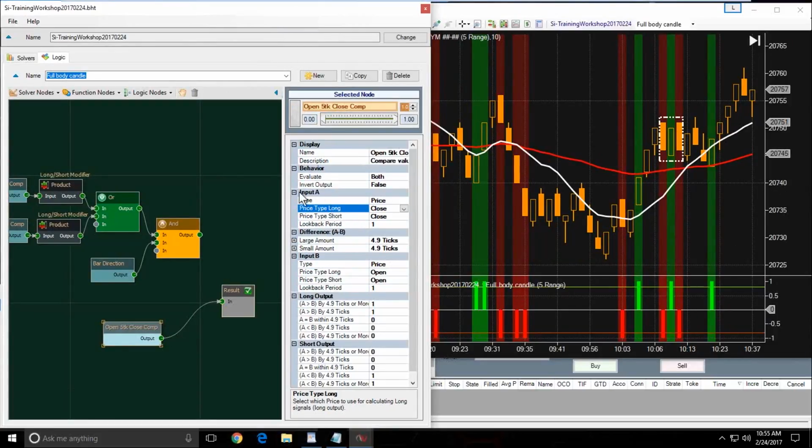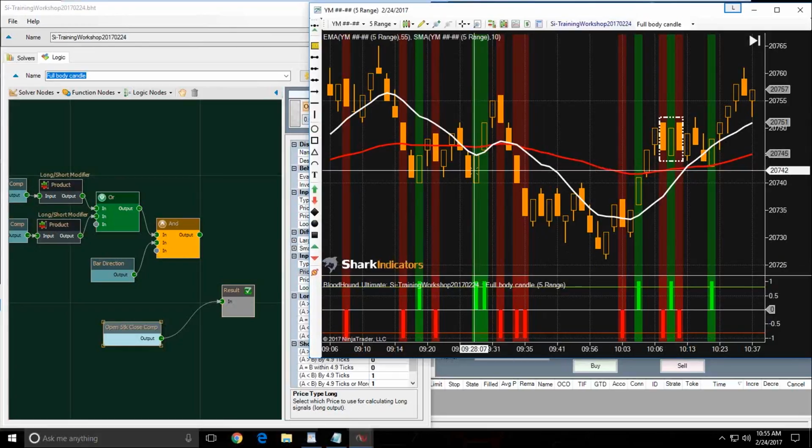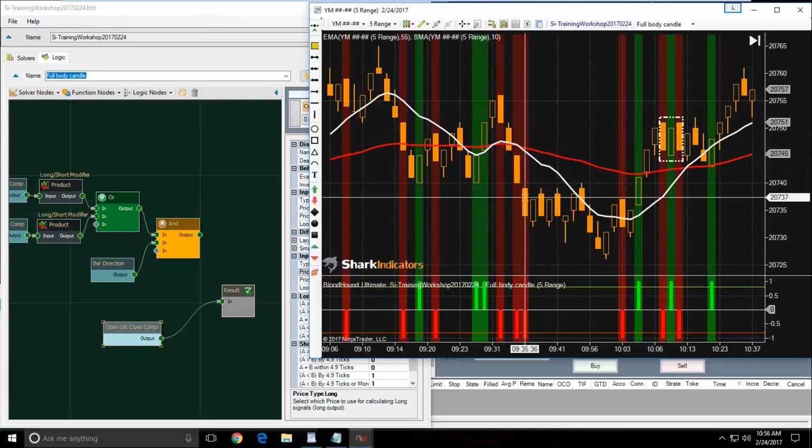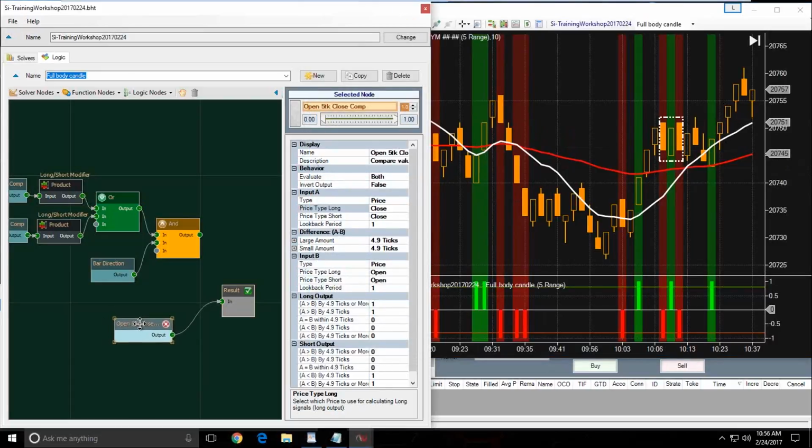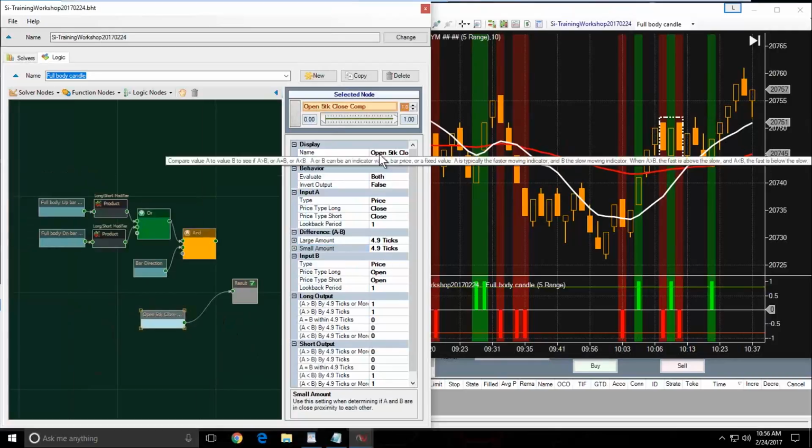So I'll just put the closing price in input A, and I put the open in input B. And so now here we go. So up bars have a long output, down bars have a short output. All right. So there we go. And so the key is, if you change from a 5 range bar to some other number, you just have to go in here and adjust your distances according to the bar size that you're looking at. That is the 2 different ways of doing it.